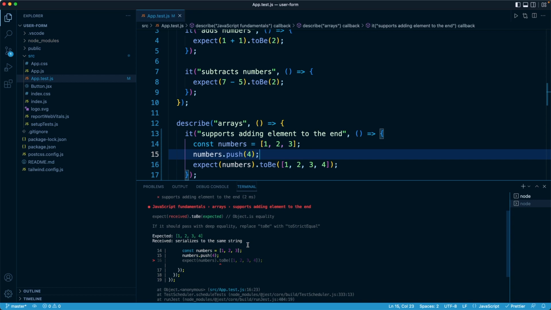So what the toBe matcher actually does is it compares with strict equality, which also compares with identity. What identity means is that it's the same object in JavaScript memory. So whenever we're using primitives in JavaScript, and by that I mean strings or numbers or booleans, JavaScript doesn't actually create different copies in memory of that same value. That's in contrast to arrays. So here's what happened here.